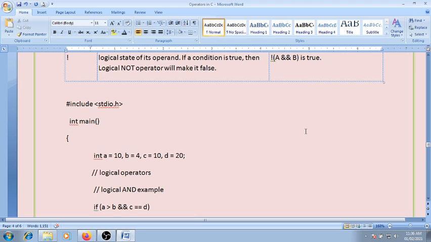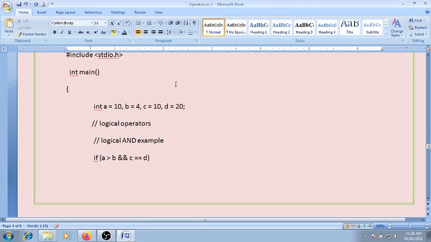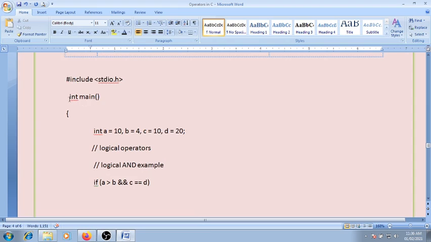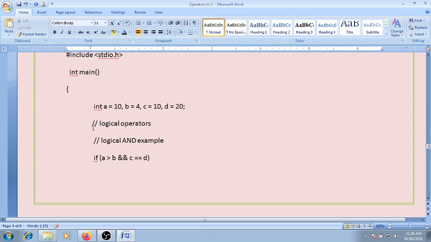Now we see these operators with the help of an example. Here I include the header file. In the main function I declare four variables: integer A equal to 10, B equal to 4, C equal to 10 and D equal to 20.